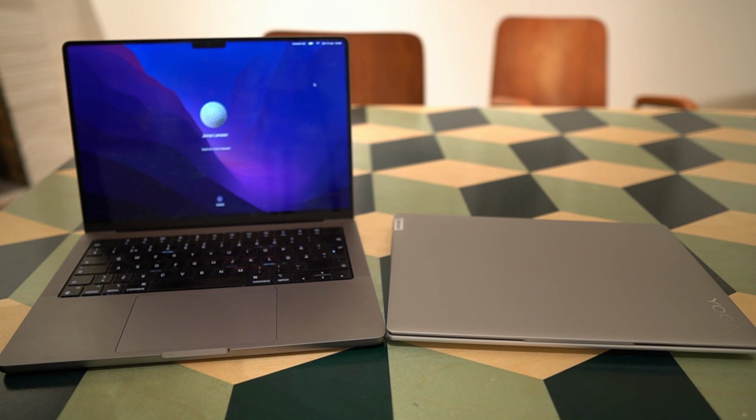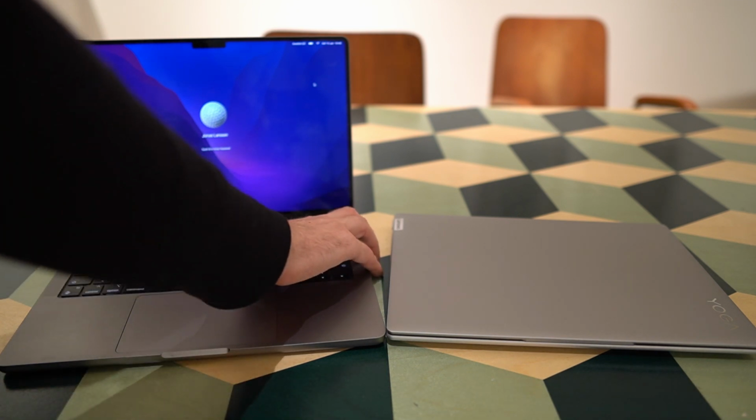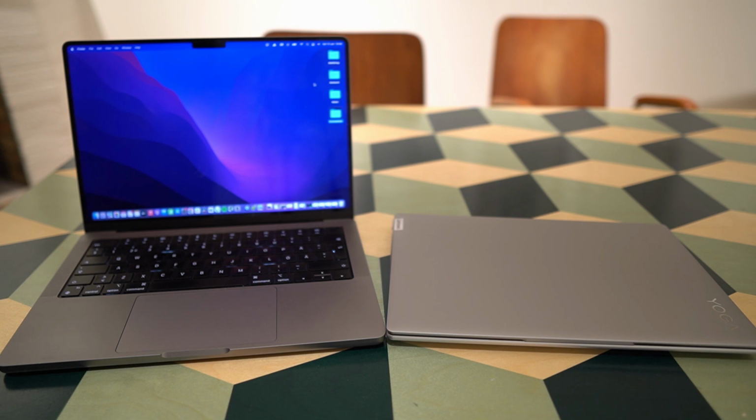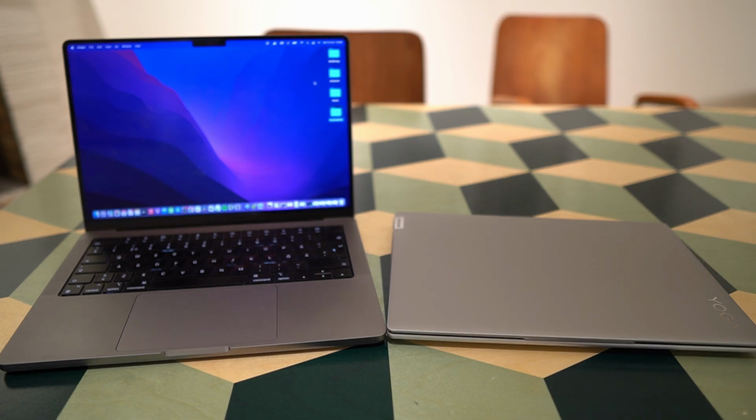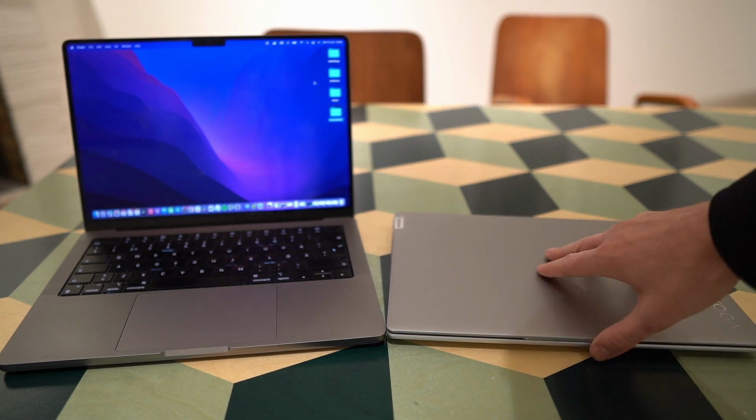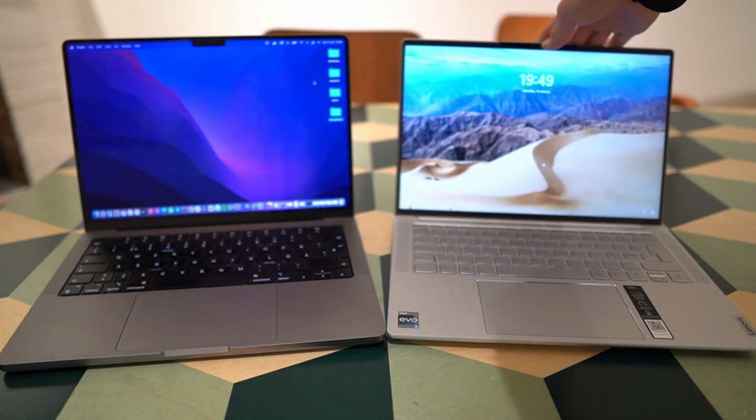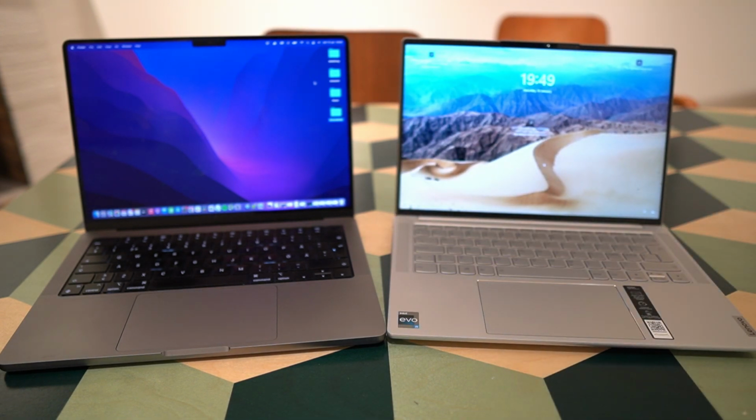That is a very simple task, and for logging into the MacBook Pro, there is no facial recognition with a webcam, so you need to tap the fingerprint button for it to log you in. Next up, let's try with the Lenovo device. That is also a very simple task, and the Lenovo device will now look for my face.